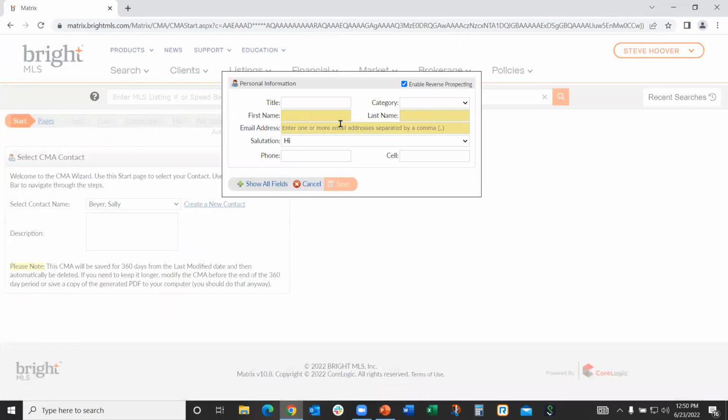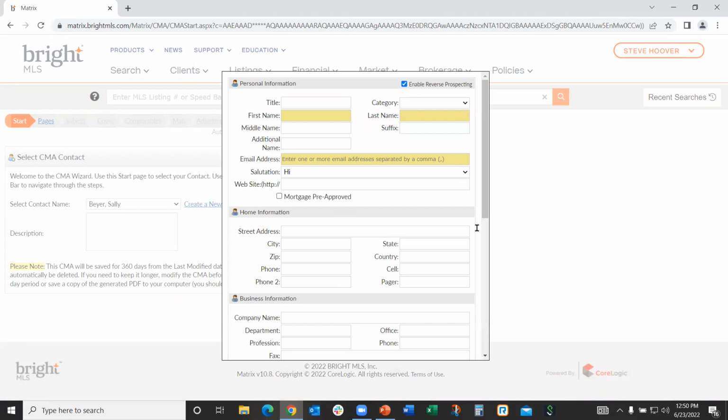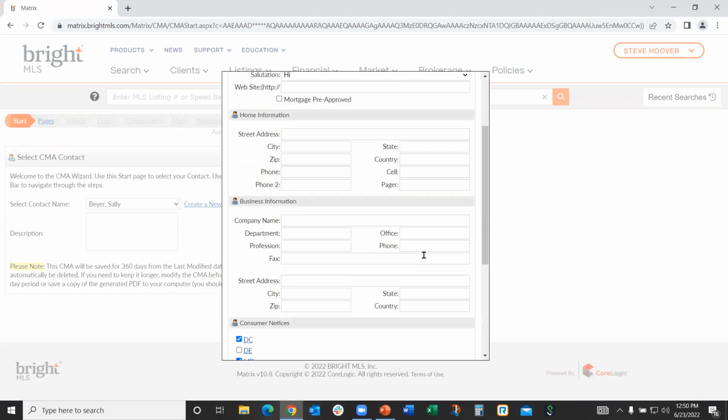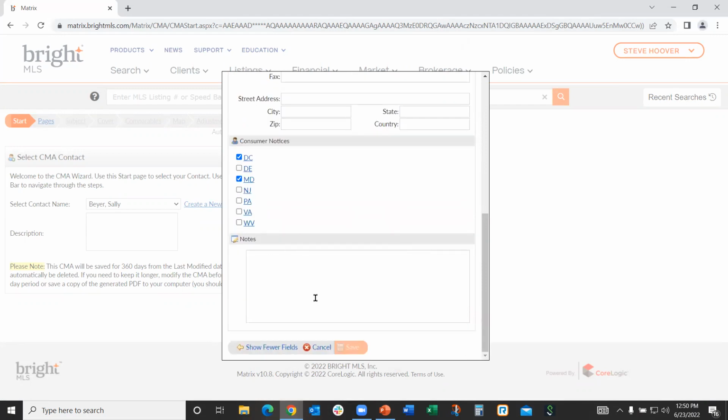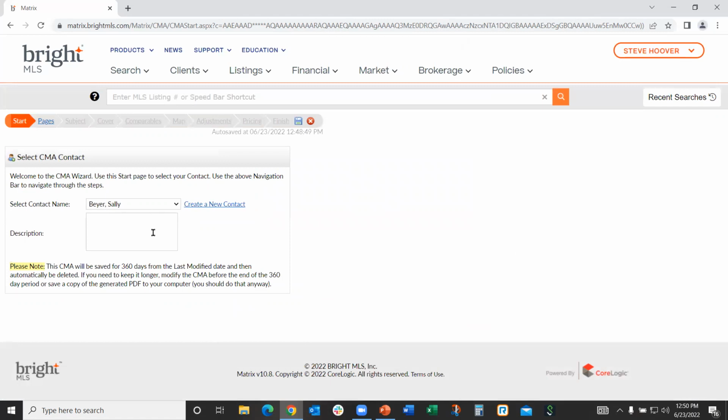First name, last name, email address is the only required entries for a contact. Now, there are certainly a lot more entries you can fill in, such as addresses and phone numbers, and even include notes down here. But we're going to stick with Sally here. Now, as far as the description goes, I would tend to put in the address of the property. That way you know what property this is.